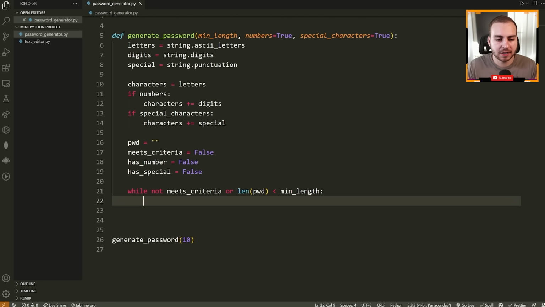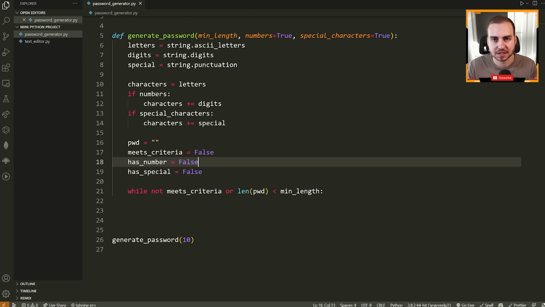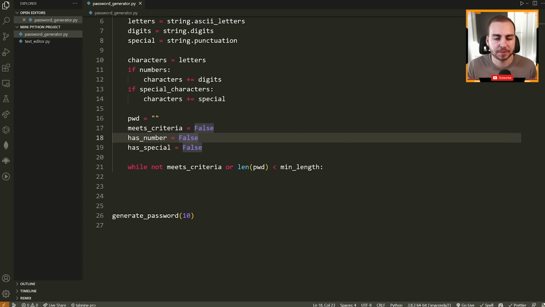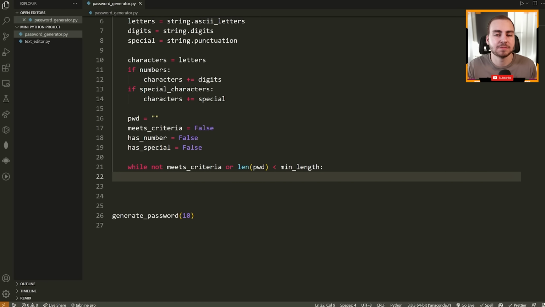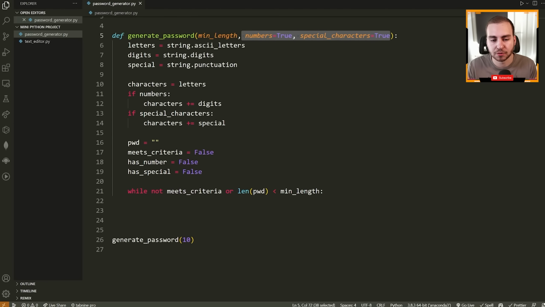Now, I'm going to generate a random character that I want to add to my password, add it, and then if it's a number, I'm going to set has number equal to true. If it's a special character, I'm going to set has special equal to true. And then at the bottom of the while loop, I'm going to adjust this meets criteria variable to tell me if the password currently meets the criteria based on these two parameters.